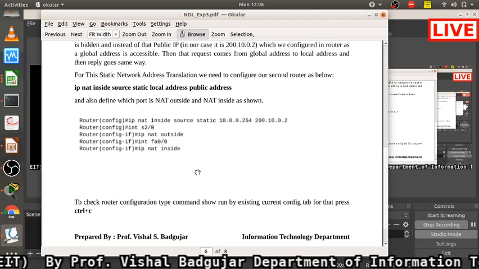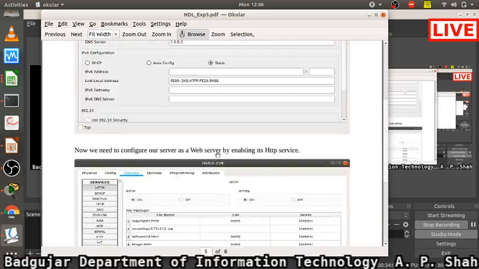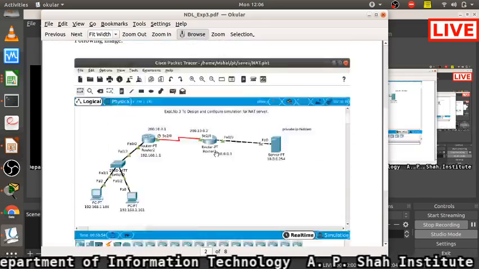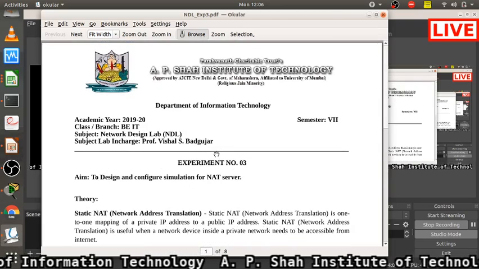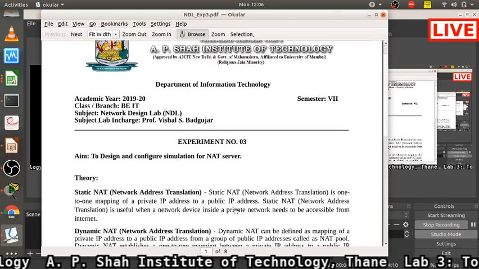So these things are important with respect to this experiment. I hope all of this is clear, and how to configure and simulate NAT on the Cisco Packet Tracer.